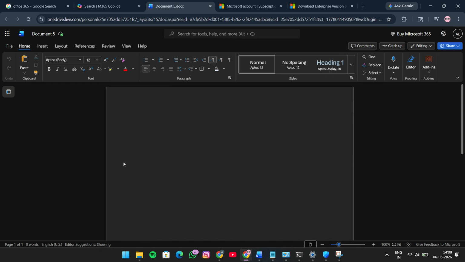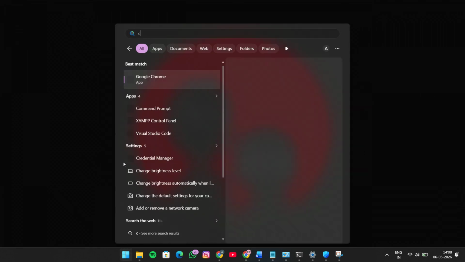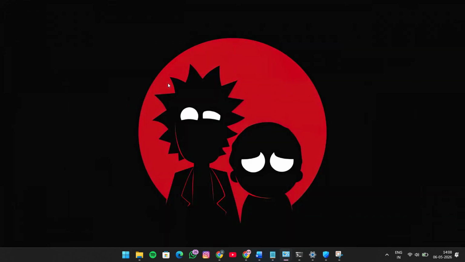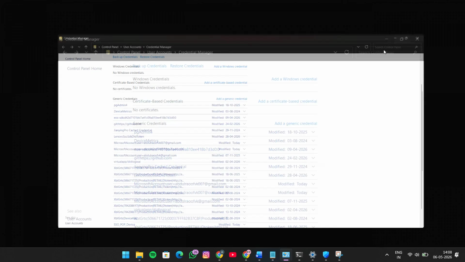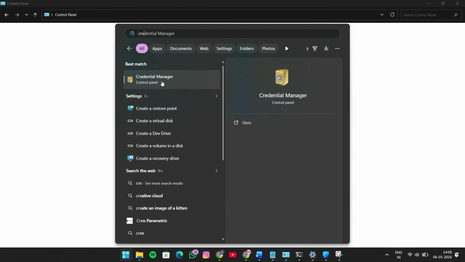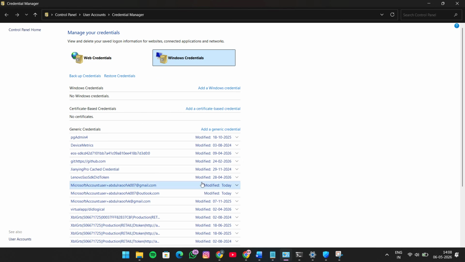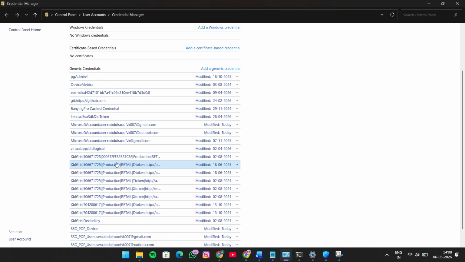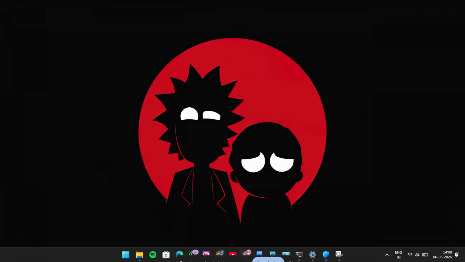If the problem is still there, the next step is to clear old Office credentials from Windows. To do that, open the Start menu and search for Credential Manager. Open it, then go to Windows Credentials. Here, look through the saved entries and remove anything related to Microsoft Office 16, Microsoft Office 15, or Office 16. These saved credentials can become outdated or corrupted, and deleting them forces Microsoft Word to create fresh sign-in data the next time you open it. Once you've removed those entries, close Credential Manager and move on to the next step.